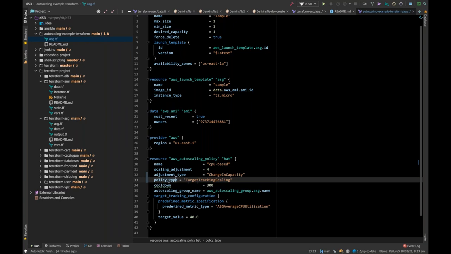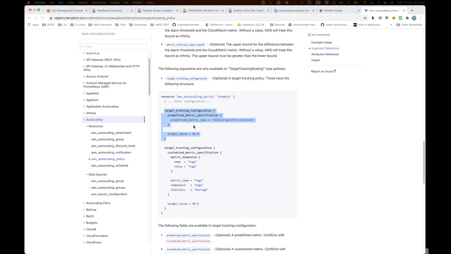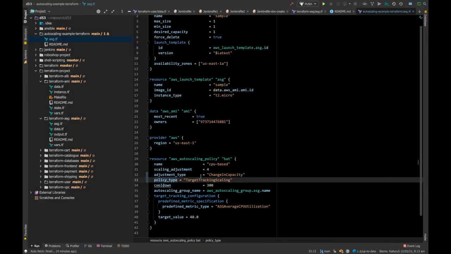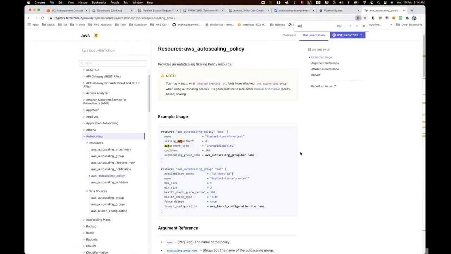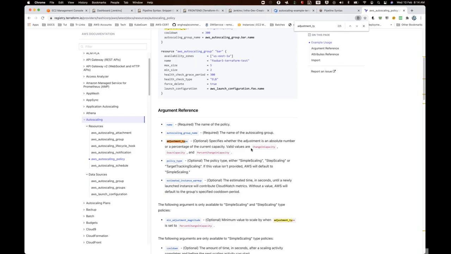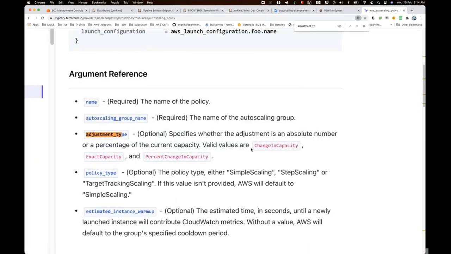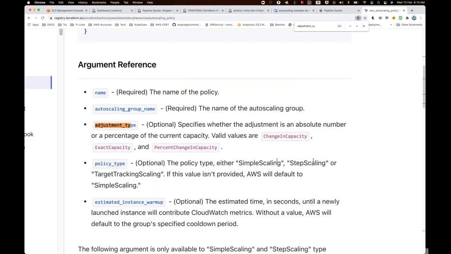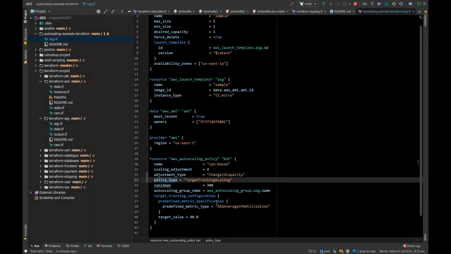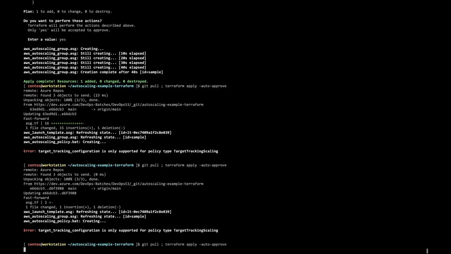Okay, let's take a look at the documentation. So adjustment_type, you can give change in capacity. Okay, this is fine. And policy type: this policy type is either simple scaling, step scaling, or target tracking. If it isn't provided, AWS will default to simple scaling. Okay, this is okay. Now you can go and apply this.